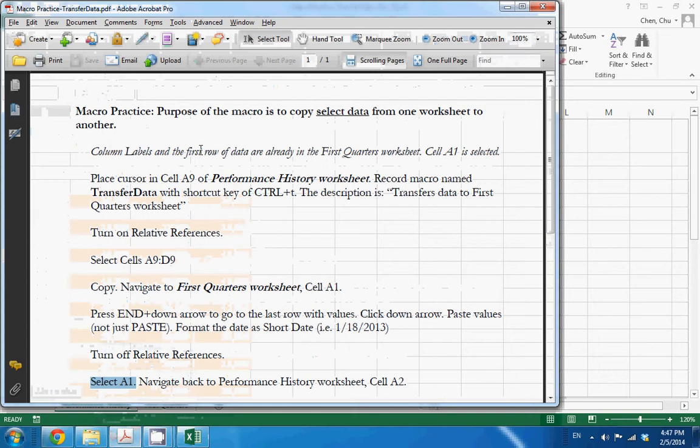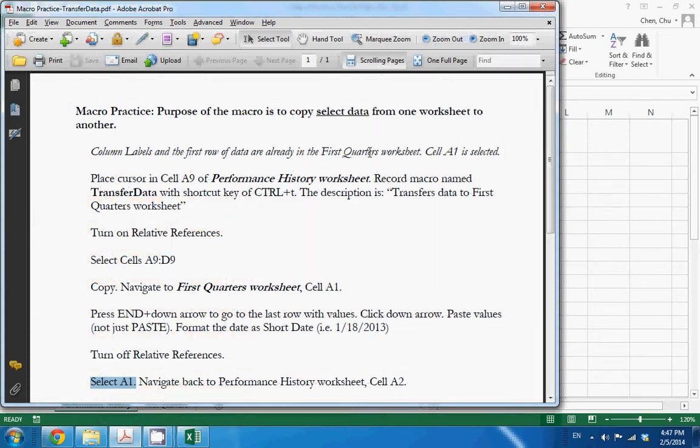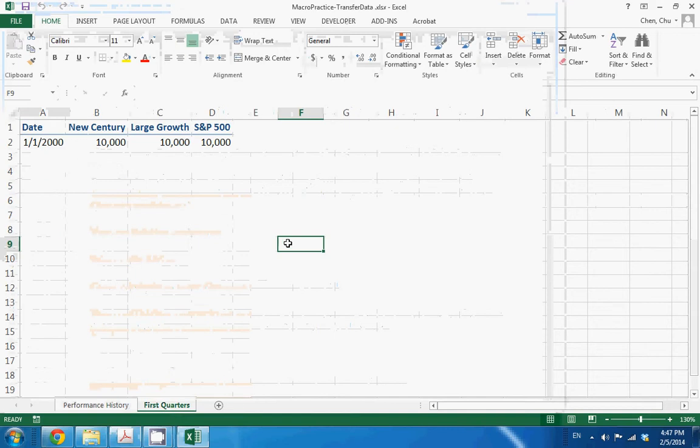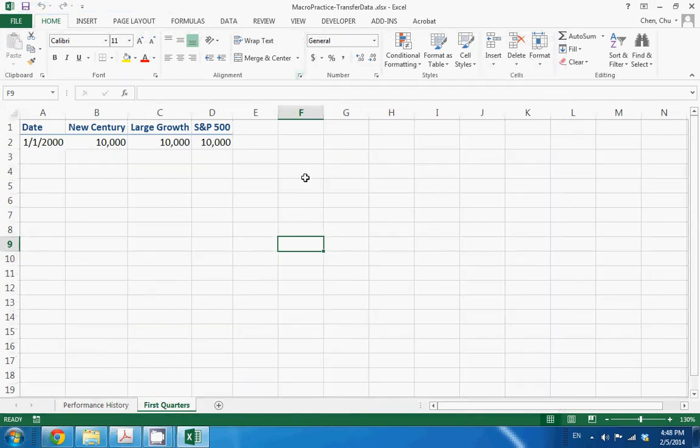Column labels and the first row of the data are already in the first quarter worksheet. Cell A1 should be selected for the first quarter worksheet. Okay, so let's take a look at our file. If you take a look at that, F9 is selected instead of A1. So before we do all the recording, we should place our mouse on cell A1, and then we can start doing it.